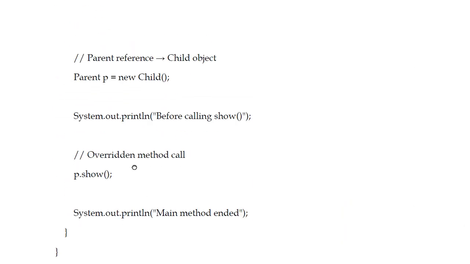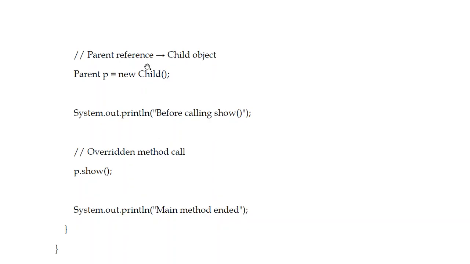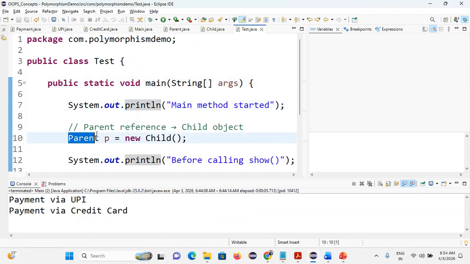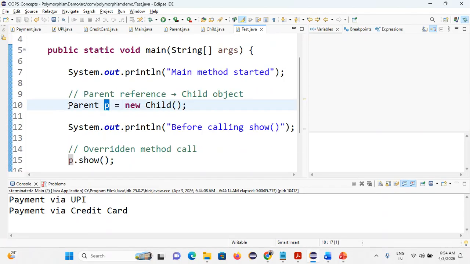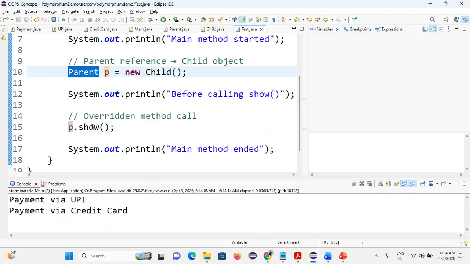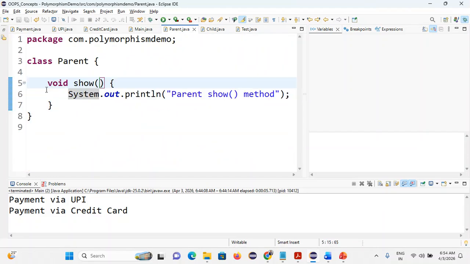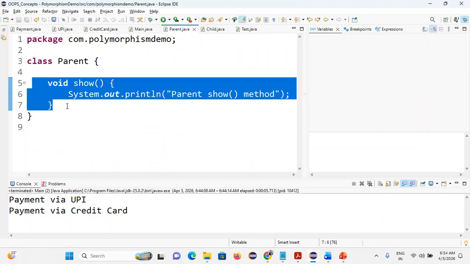Using the parent reference type only, we are going to access the child object. The left side is the parent class reference type, and the reference name is p. What will happen at compile time? It will check whether the reference type is present or not. Yes. After that, it will check the method signature: p.show means the parent class should have the method show.